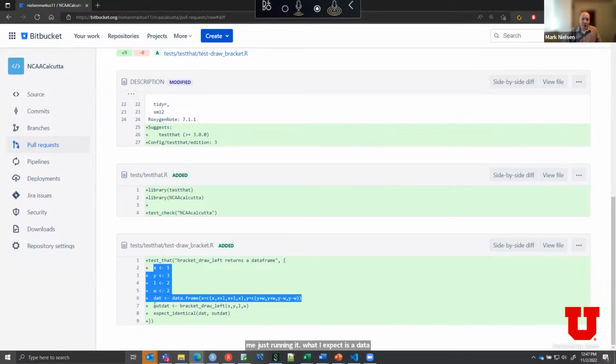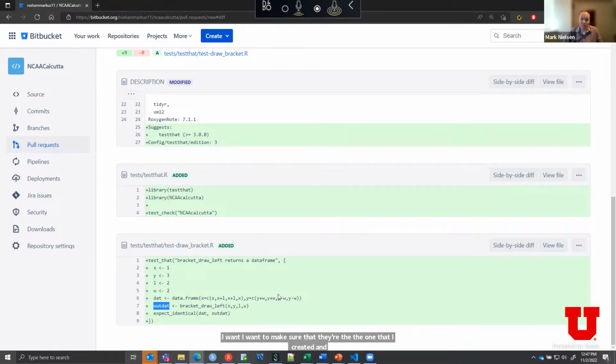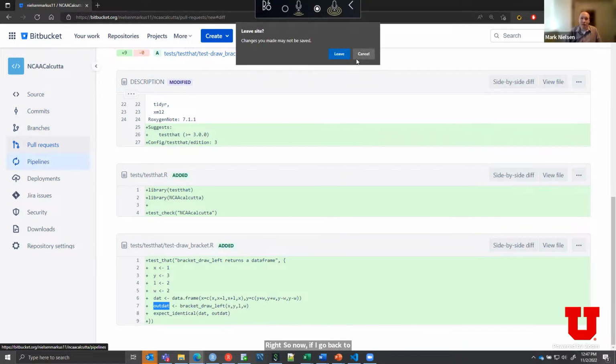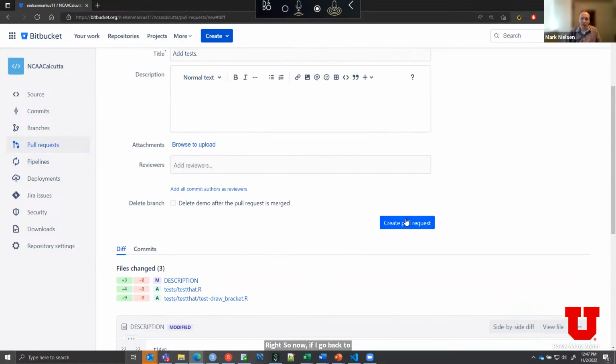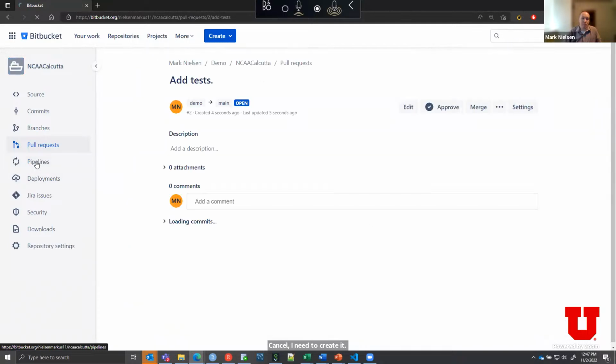And then I'm also going to run the function that I created with those arguments. And then I want to make sure that the one that I created and the one that comes out of the function are exactly the same, right? So now if I go back to pipelines here, oh, no, cancel, I need to create it. So now that I've created that pull request, if I go back to pipelines now, you'll see it's kicked off another process here.